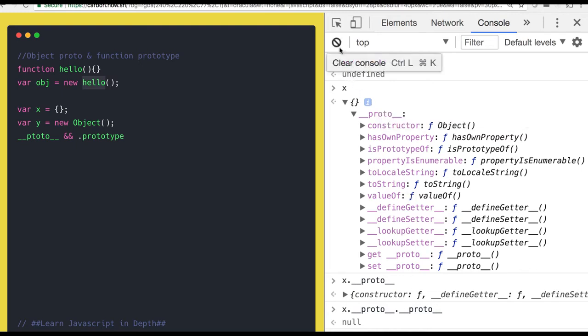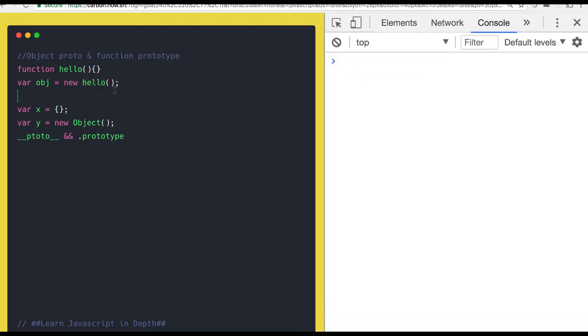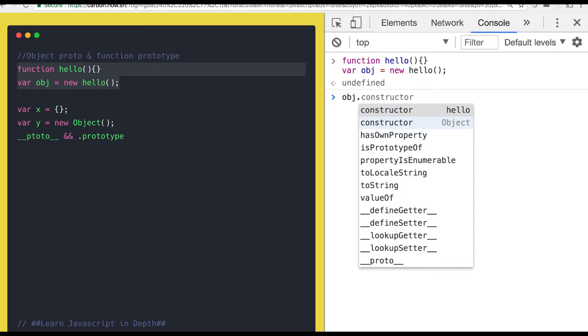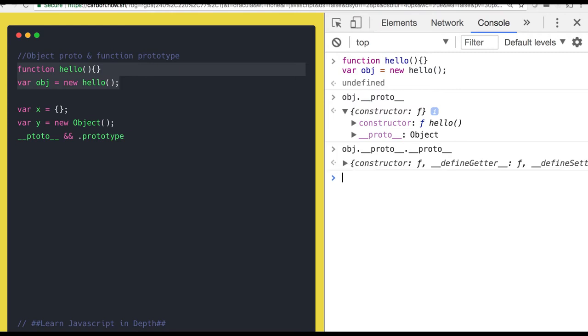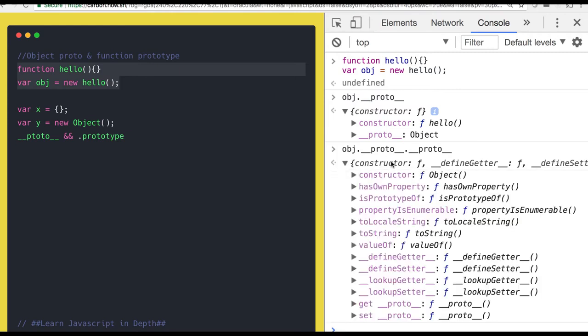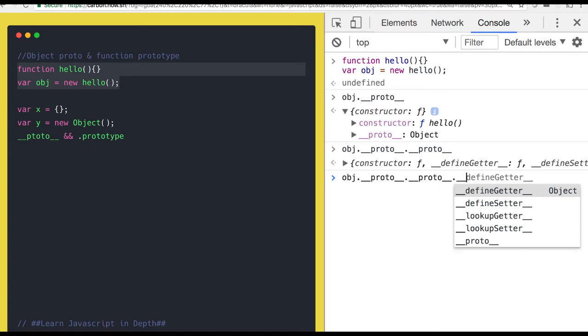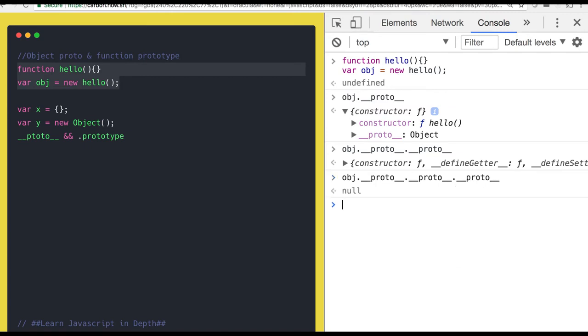Okay, similarly, we created the hello function object. This is the hello function, and if you do object dot, this is the object, right? So I can do a __proto__ on this. First it will point to the hello function prototype, right? Now again, if you do __proto__, it will represent the Object function prototype, and whenever you do __proto__ again, it will take you to null. This is how things work in JavaScript.